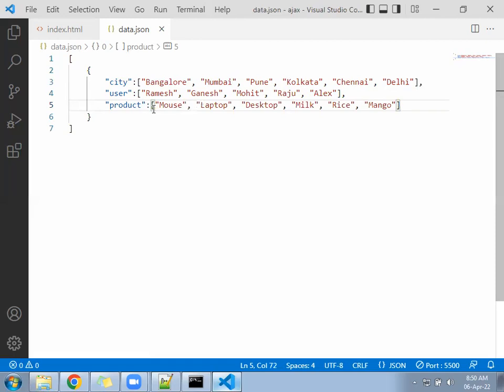Next, after that, when you create a JSON file, at the end of the array, comma is not required. Semicolon is also not required.